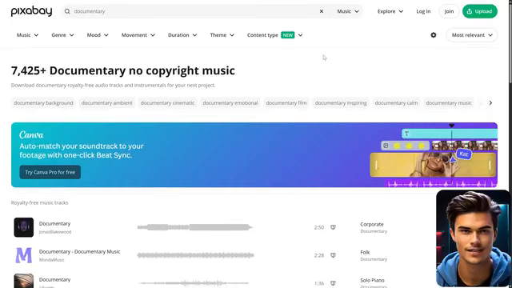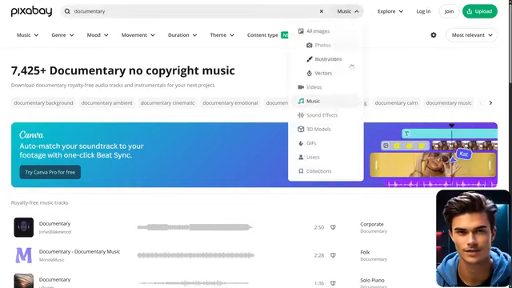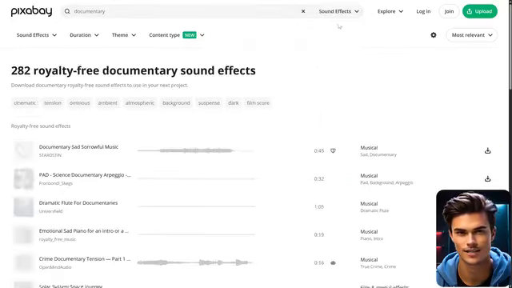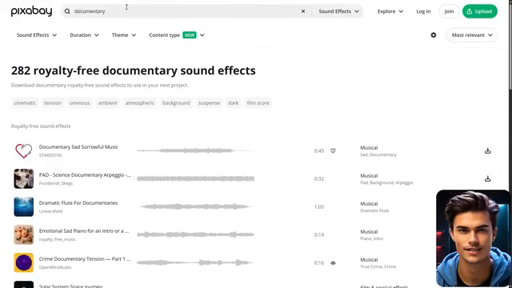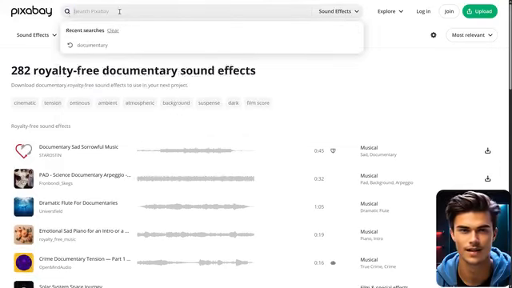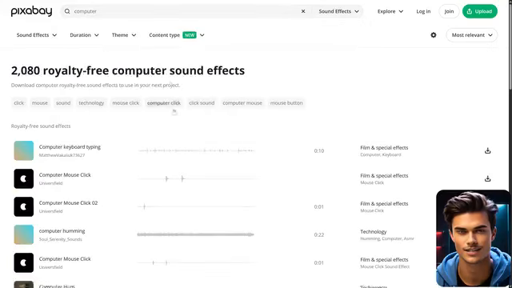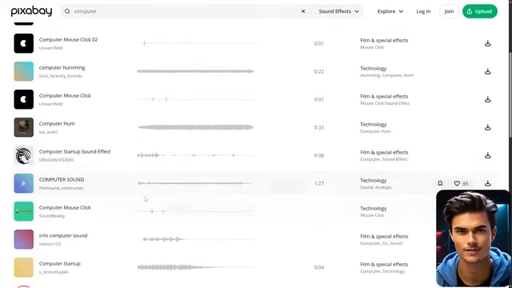Now as for the sound effects, start by selecting the sound effects filter, and just like that, the mode will switch to sound effects only. With that done, you simply need to search using the keyword that matches the type of effect that you want. And just like that, a list of matching sound effects will appear.